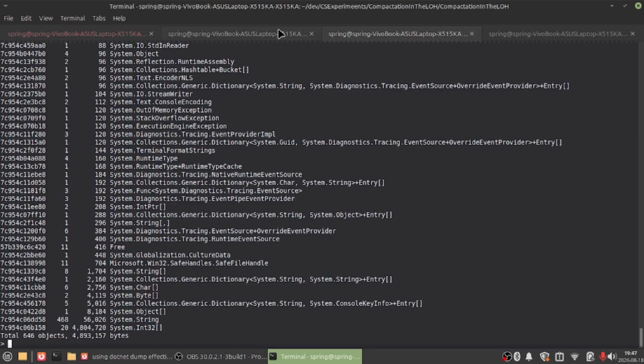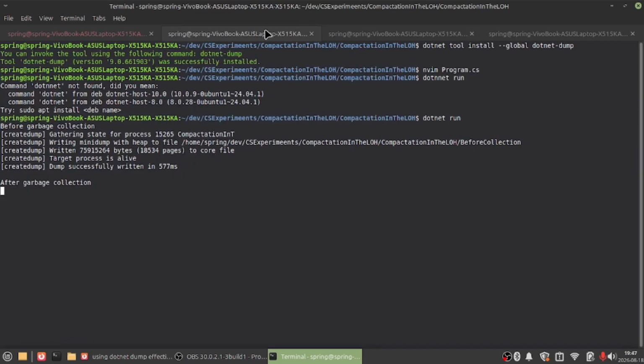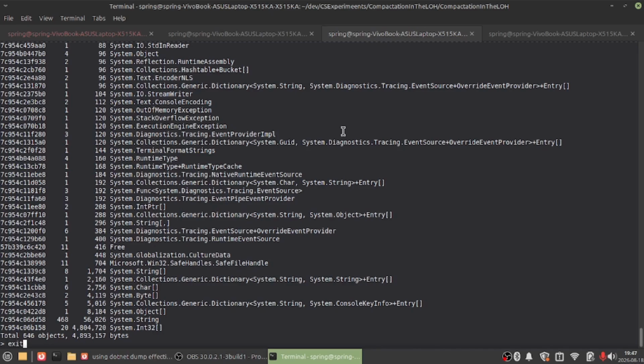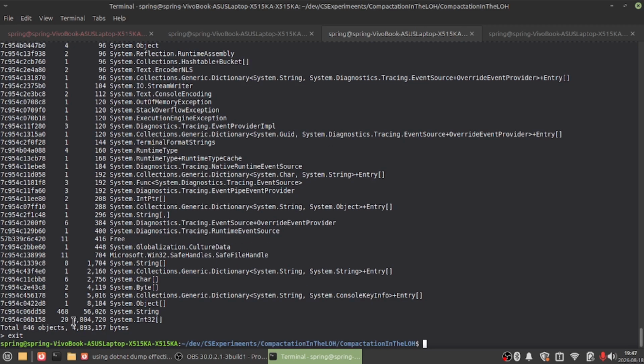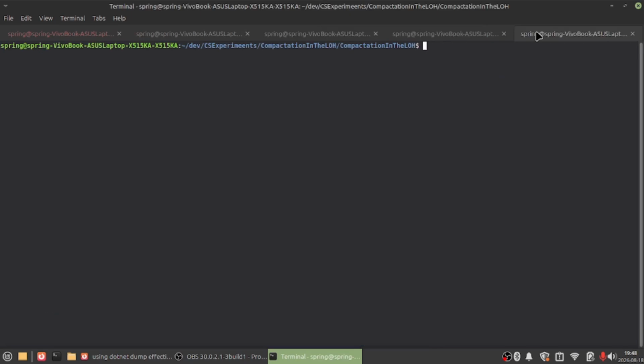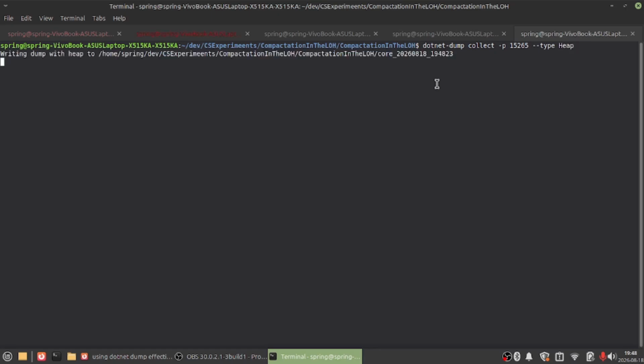Let's visualize this. I'm going to exit this interface, but I will not mess with that terminal because I want to keep this number easy to see. So let's go to another terminal. Let's do dotnet-dump collect -p 15265 with type heap.